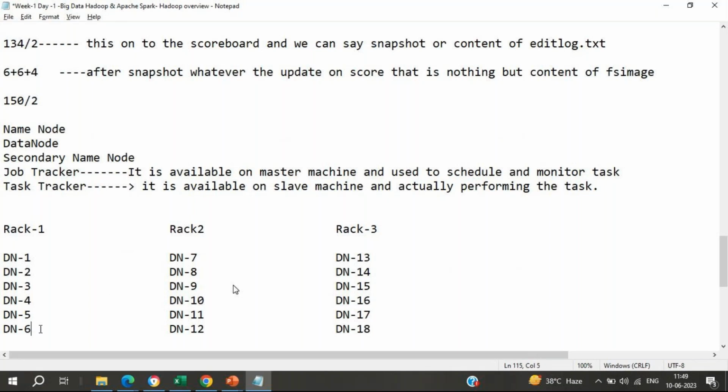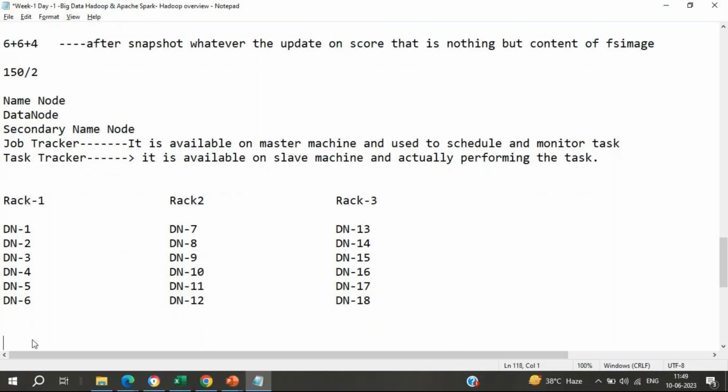So you have one cluster with, say, 18 nodes. This particular rack is in Delhi, this one in London, or say Mumbai and Hyderabad, your offices. So three racks are there, and this is your 18-node Hadoop cluster.